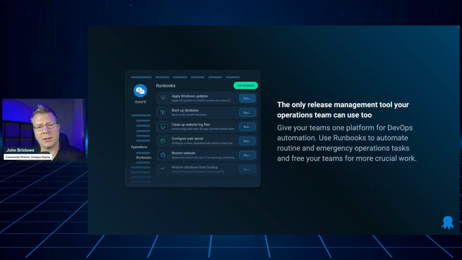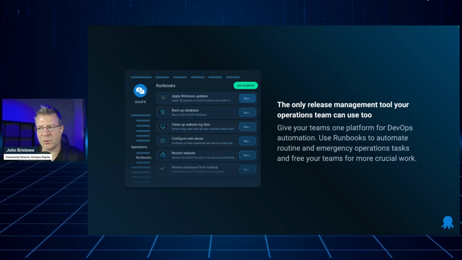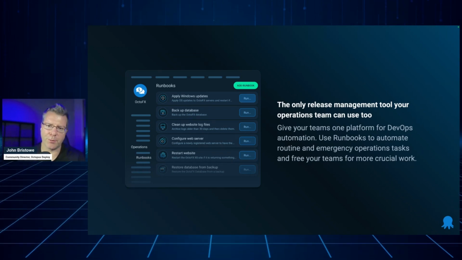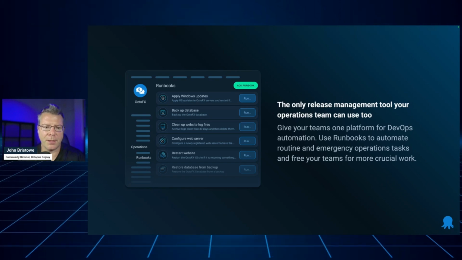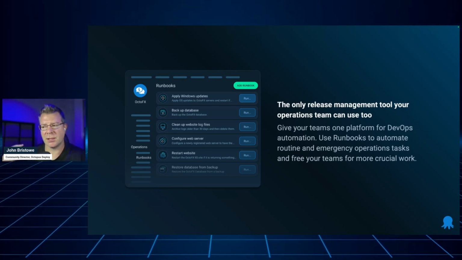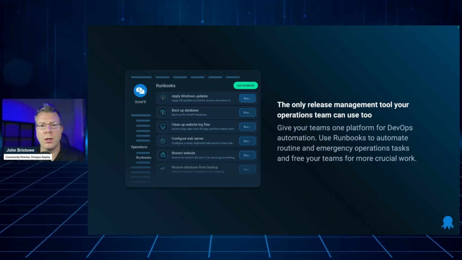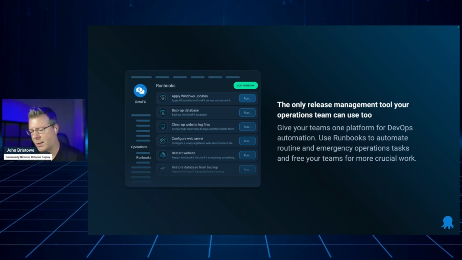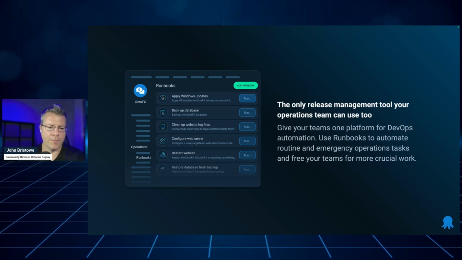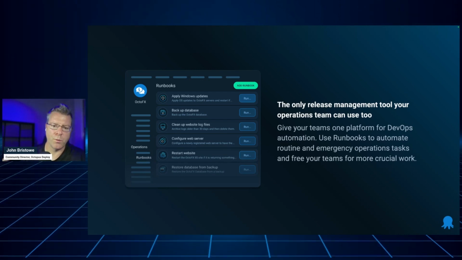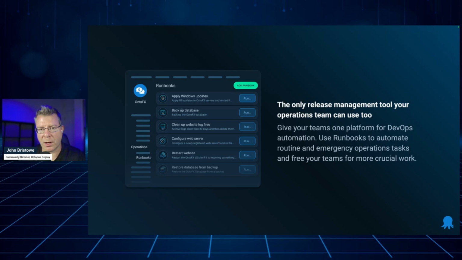The other thing that we like to talk about is the only release management tool your operations team can use too. There's a feature of Octopus, which I haven't shown you, but it looks very similar to defining a deployment process, called runbooks. Runbooks are the ways in which your ops team can execute automations in conjunction with deployments. There are a variety of tasks that you may want to do as part of an ops team. For example, you may want to do server maintenance, provision infrastructure, or run emergency procedures. These and other types of things you can do as part of our runbooks integration.